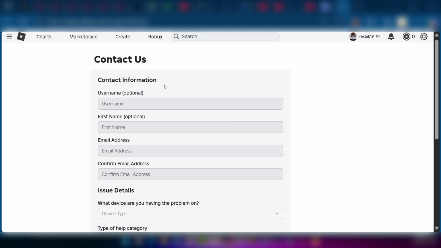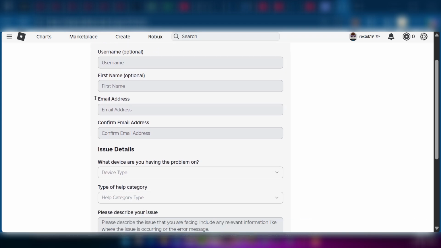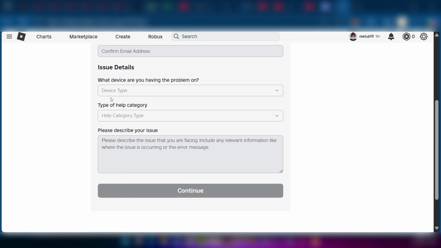So you need to go over to Roblox help, locate this page, and we will be having the link to this in the description below so you can have an easy access. You need to provide your username, your first name, your email address, confirm your email address, and provide the details. Now under the issue details, you can see what device you're having the problem on, the type of help category.